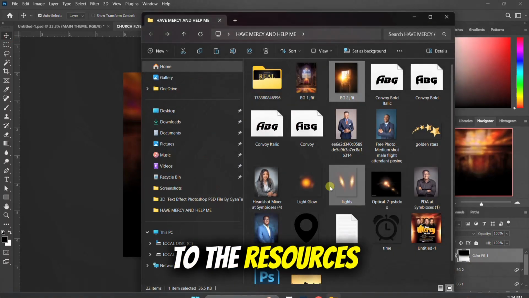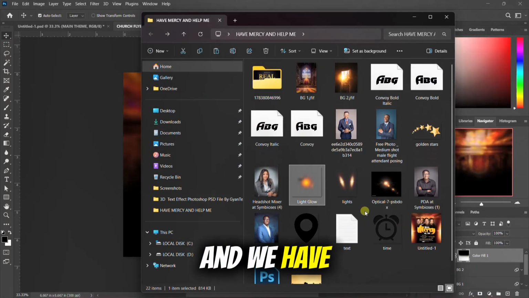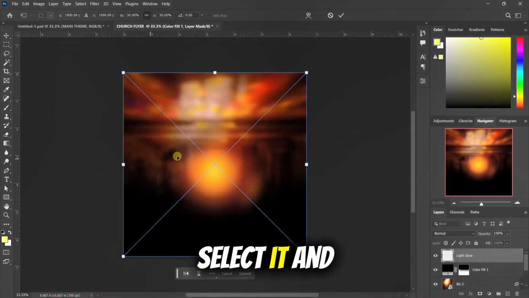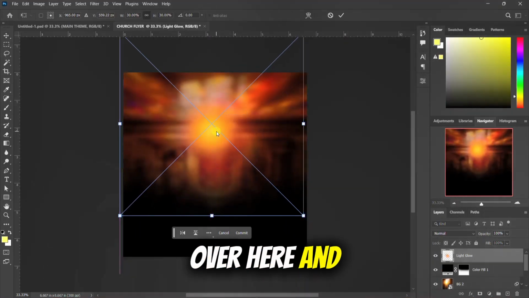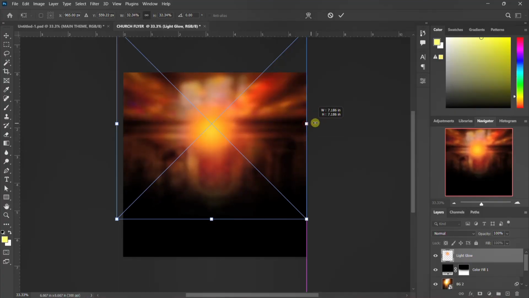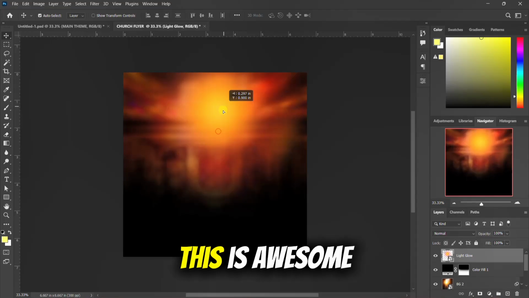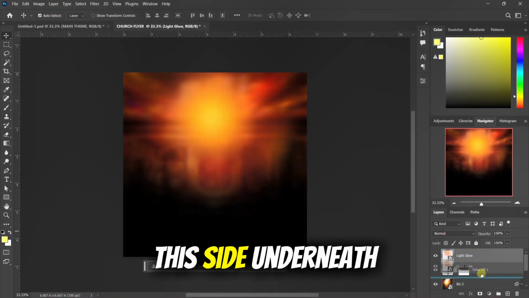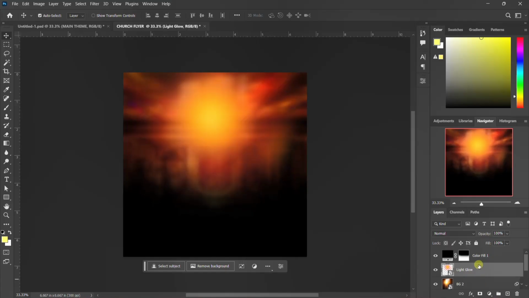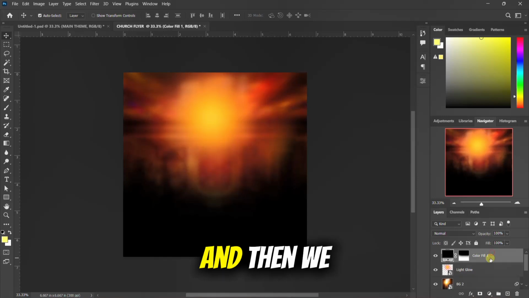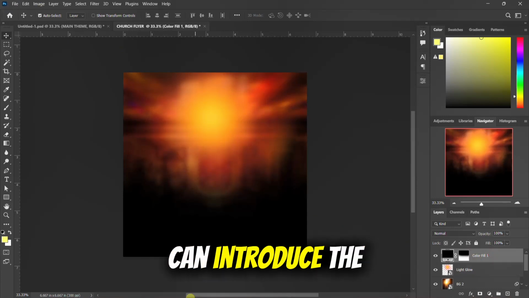Then let's go to the resources file again, and we have this glow light. Select it and then place it over here and hold Alt and then scale it up this way. All right. I think this is awesome. Bring it underneath this side, underneath the color. Yes, put it at this side, and then we can introduce the images as well.